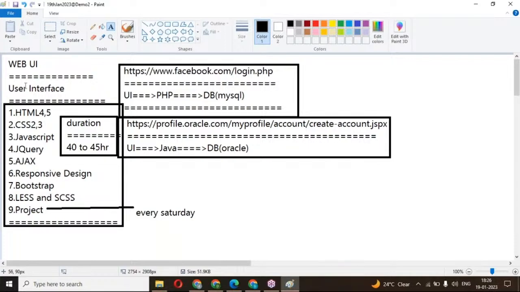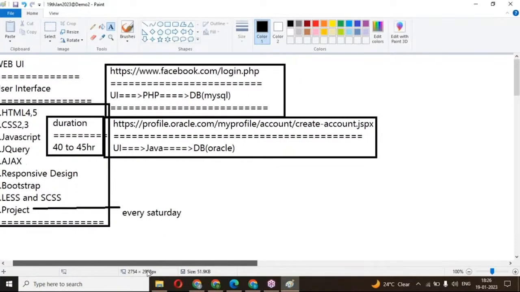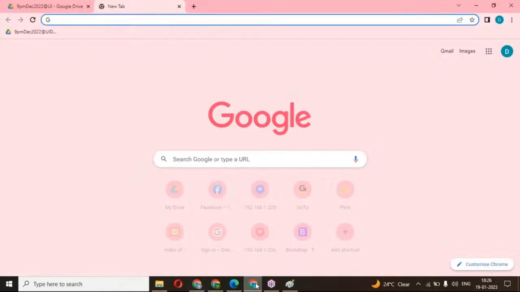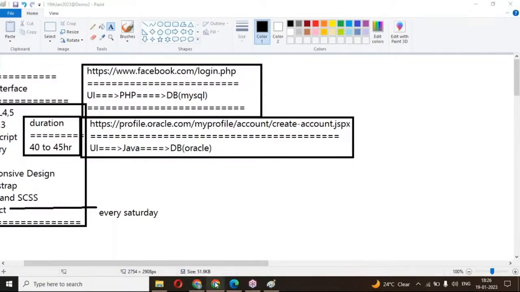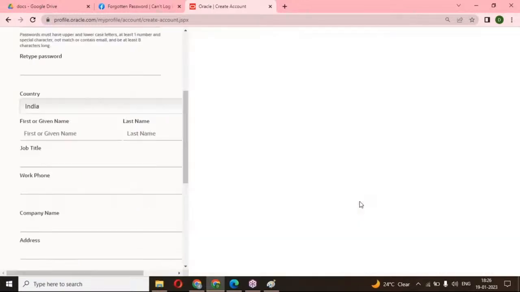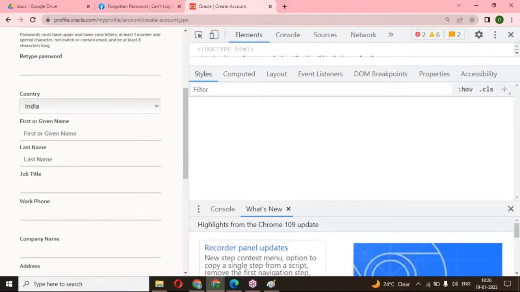Here, these all topics I'm going to cover in our UI programming. I just explained what UI is, and example websites where we use this UI with the server page. Next we are going into this UI page, to see what topics are involved in developing it. See here, if you check this web page, Facebook is one web page, or the Oracle create account page. If you right click and inspect element on the application.